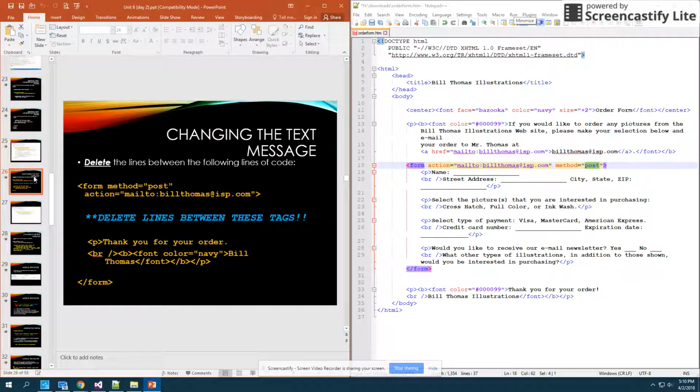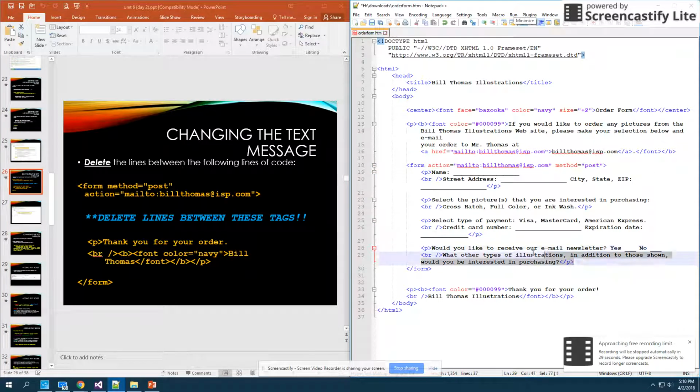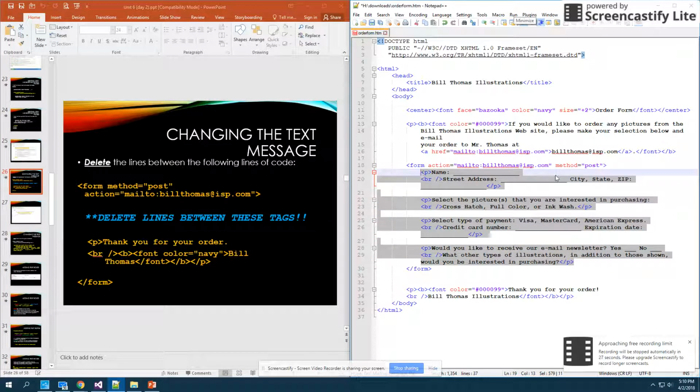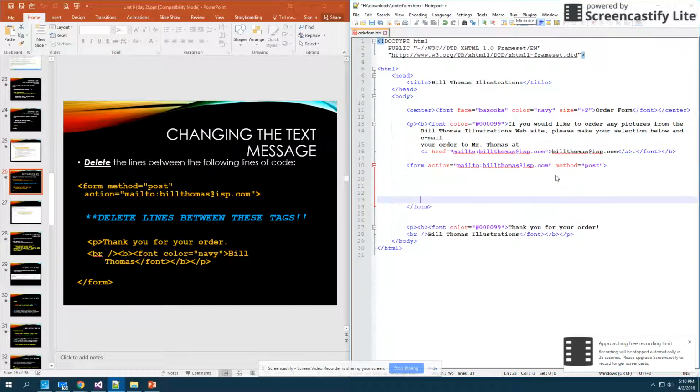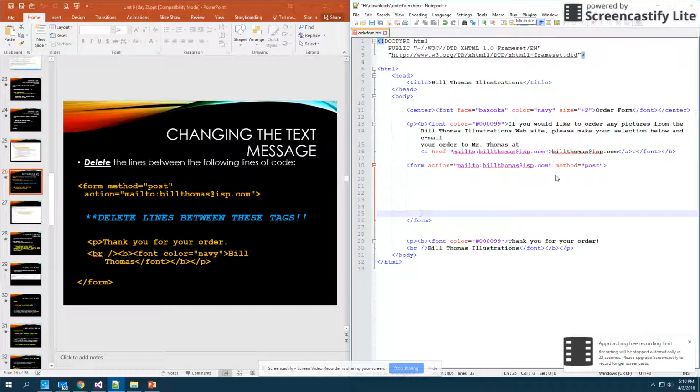Then from here, you're going to delete all of the lines between these tags. So I want you to actually go in and delete that information because we're going to start adding in more specific styling and formatting for the different form input controls that we put in here. So the next video will actually start adding in those input controls now that you've deleted everything inside of your form tags.